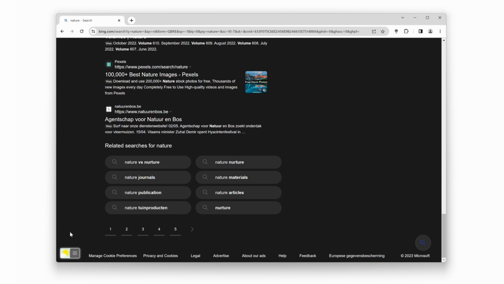So, that's how you enable Bing dark mode using the Turn Off the Lights browser extension with the night mode feature. It's a simple yet powerful way to enhance your browsing experience on Bing and other websites.